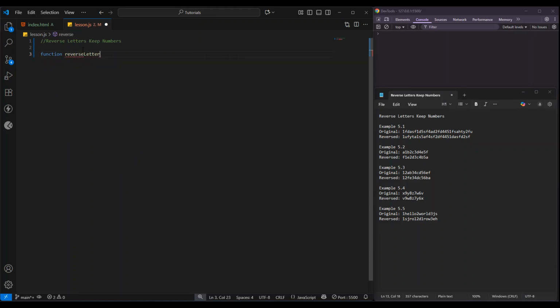Let's get started. I'm going to start with a function called reverseLettersKeepNumbers. You can name it whatever you want; I'm just naming it that for this tutorial. Inside this function, I'll split the string that will be passed down as a parameter. I want the string to be an array of characters so I can easily go through each element.